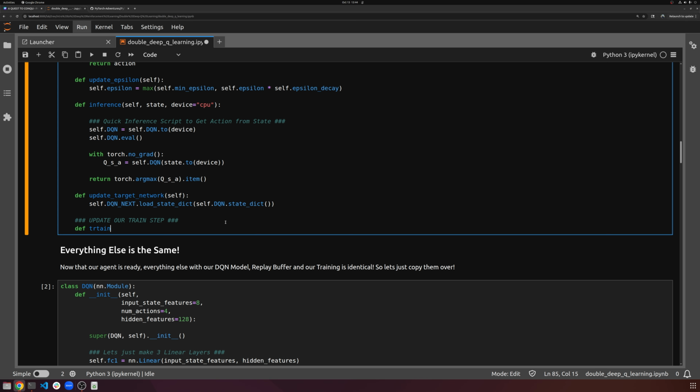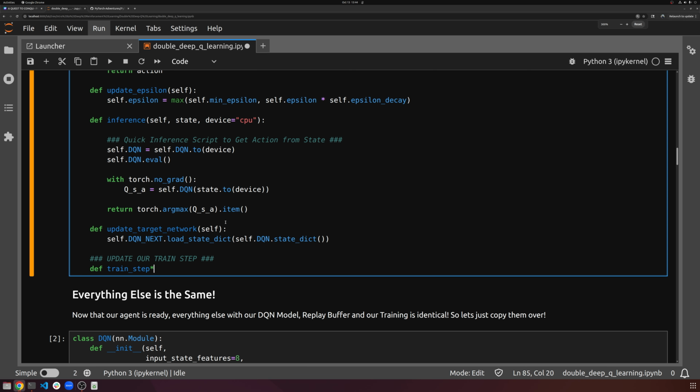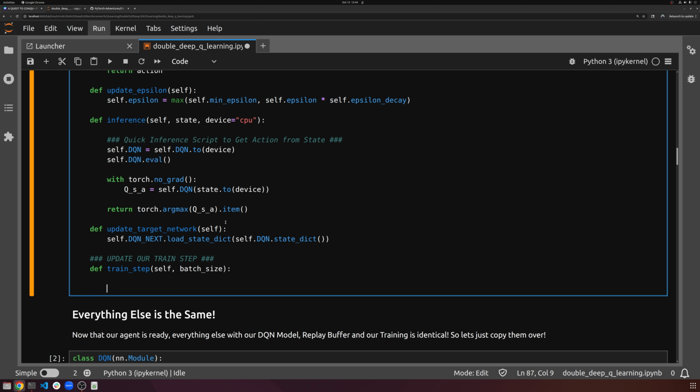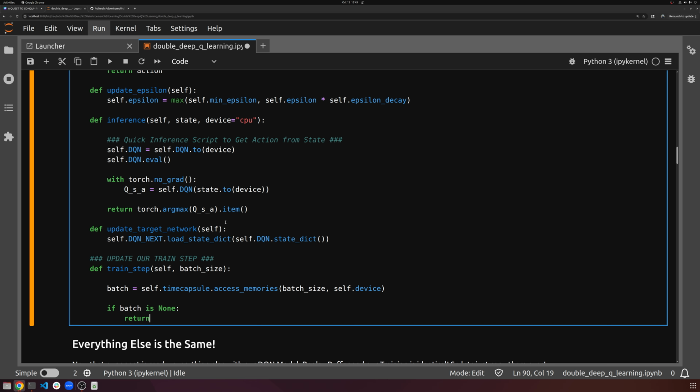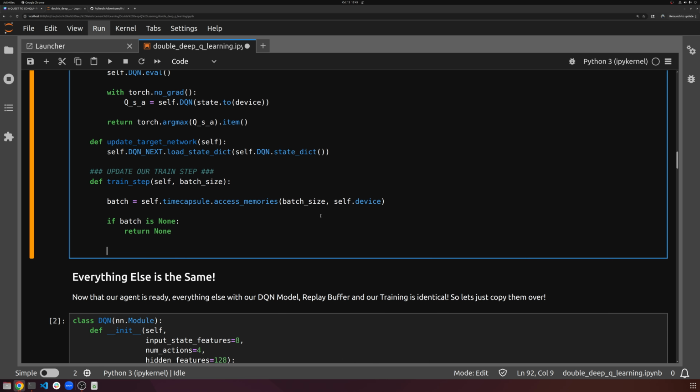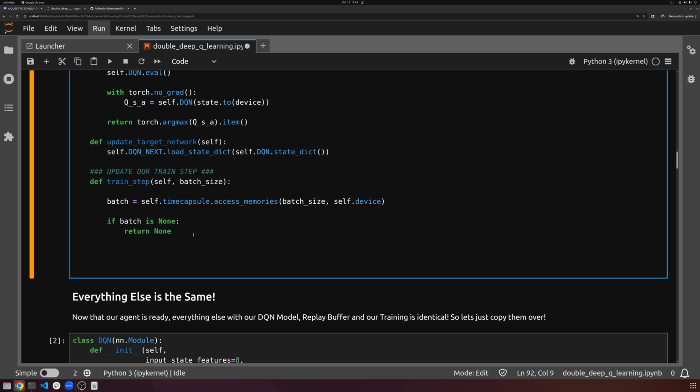We're going to do def train_step. Let's make it a little bit bigger so it's easy for everyone to see. This is going to take self and batch_size, just like I did earlier. So here's the setup. We're going to grab our batch. It's going to be self.time_capsule. We're going to go into our time capsule and do our .access_memories. We're going to access our memories, grabbing a batch_size number of memories and making sure they're on the correct device, the GPU. And then we can do if batch is None, return None. So if we don't have enough samples in our time capsule, a batch_size number of samples, then we can't do anything. We just return None and wait until we collect enough data.